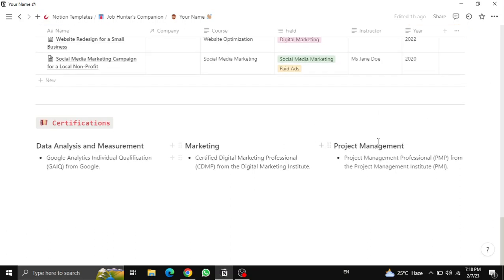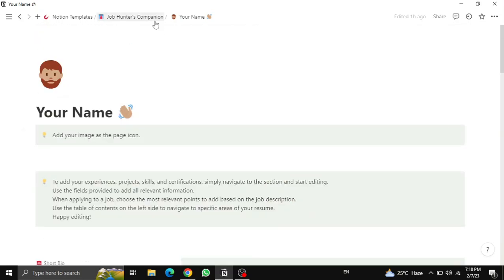Lastly, you have the certifications option. You can add the certifications here. Again, you can customize it as you want. You can add links to it. You could add your credential ID, that is the unique ID that is given to you. This is all for the master document.